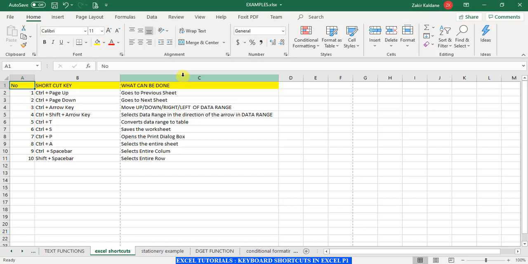But if I press Control Shift and Down, what it has done is it has selected that entire column, or that entire data range, meaning the data range which is available. So this is very useful. This can be achieved by using all four arrow keys on your keyboard.